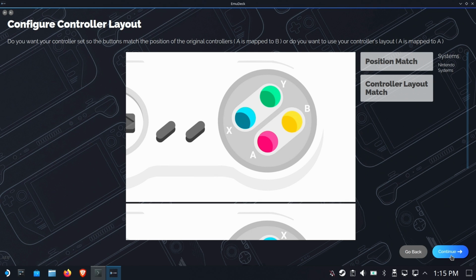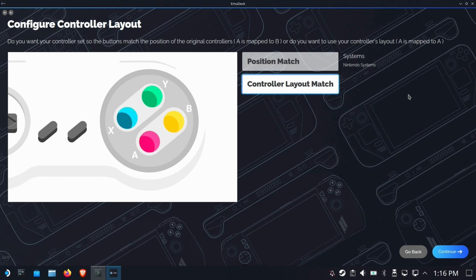And the controller layout, you can either match the position layout or A is mapped to B, etc. For some people, they may want this. I'm a controller layout match kind of person.